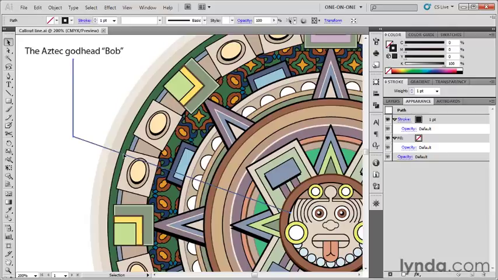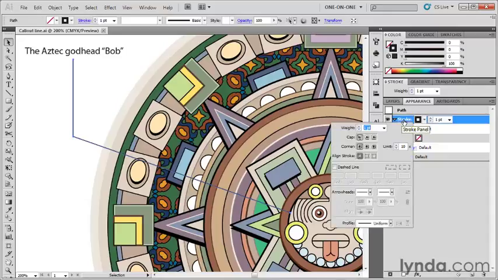Now, we do have the line crossing a bunch of different colors, so we will have a trapping issue, and I'll show you how to solve that using something called overprinting. But in the meantime, what I'd like you to do is go to your appearance panel, bring up the stroke panel by clicking on stroke, and then I would like you to specify an arrowhead.